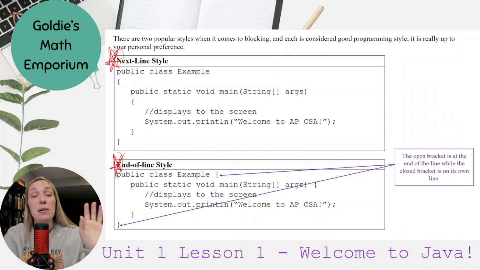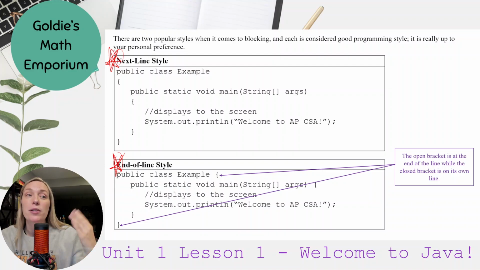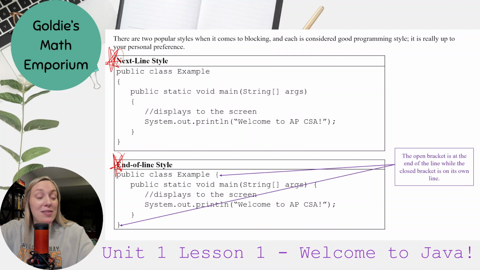But good styling is very important, and we'll be talking about that throughout the lessons. But speaking of lessons, that's actually the end of this lesson for us. We got through the first lesson of the first unit unscathed here.